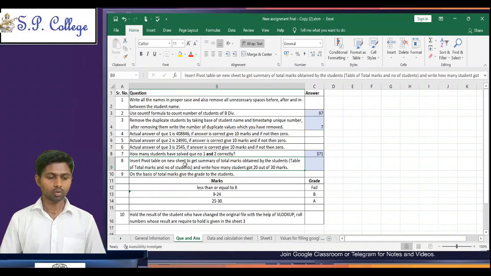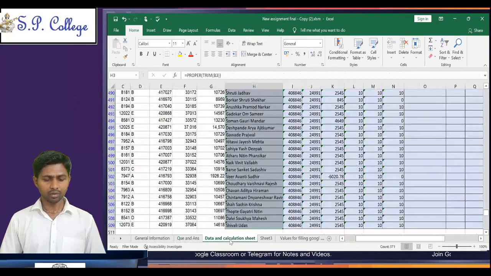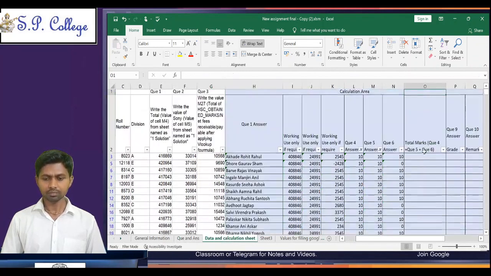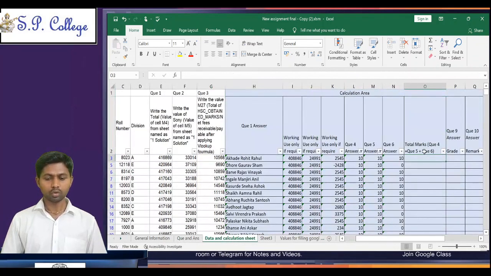And then after getting that total with the help of pivot table, they are asking us to write how many students got 20 out of 30 marks. We want table of total marks and number of students. Do we have in this sheet total marks? We don't have total marks.